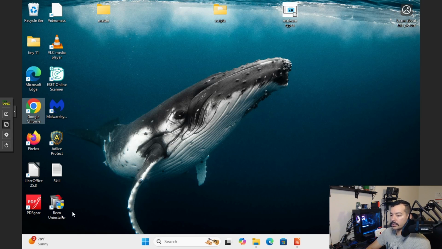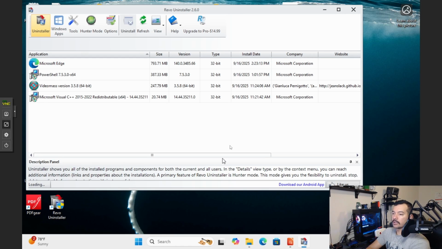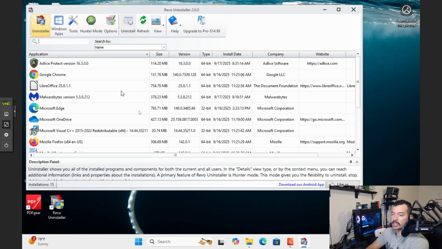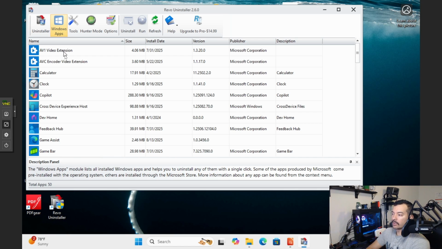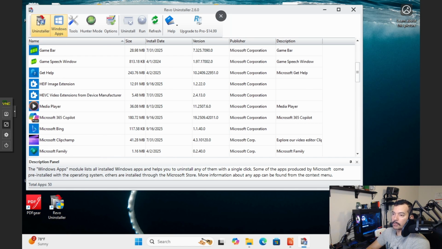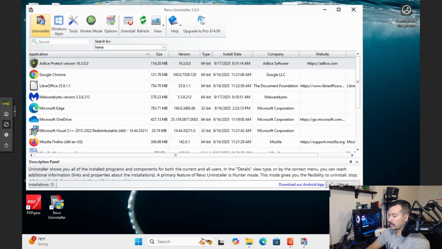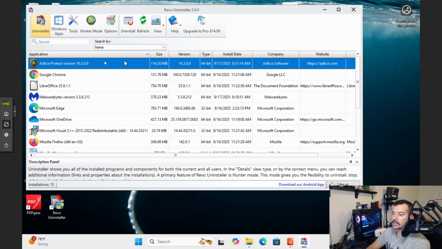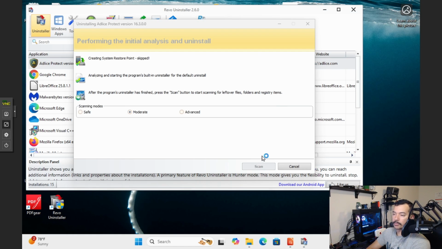But what I'm going to do is open Revo because I already have it on my computer. And it's going to open like this, and you're going to be able to see all the programs on your computer. If you want to get rid of something, this is the way to get rid of it completely. And I'm going to do a quick uninstall so you can see. So we're going to remove Adlice, and I'm going to make sure I quit, and I'm going to do this. And this is the only one I'm going to uninstall just for informational purposes.